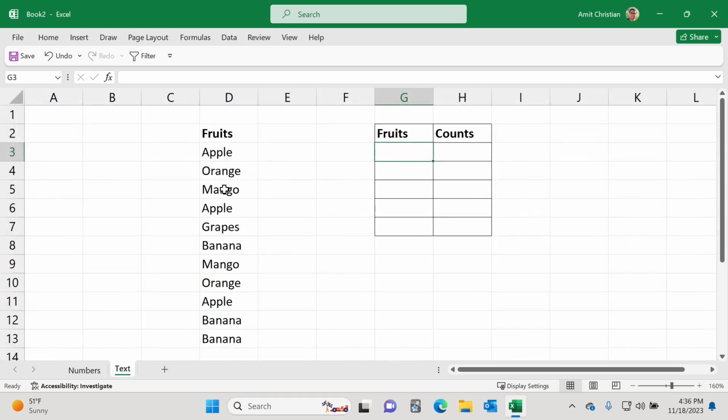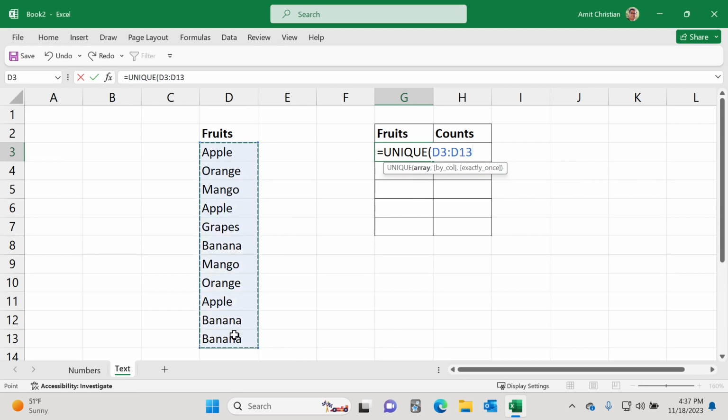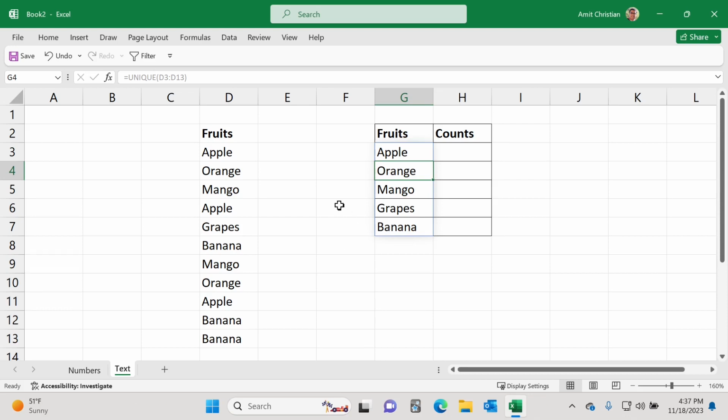But in this case, we may have a number of fruits, and we don't know how many different types of fruit there are. So you can type these fruit names, or you can use a UNIQUE function, which will give you the list of fruits with the unique items. So equals to UNIQUE, and then let's select a range, and then end bracket. You can see it just gave me a unique list of fruits.